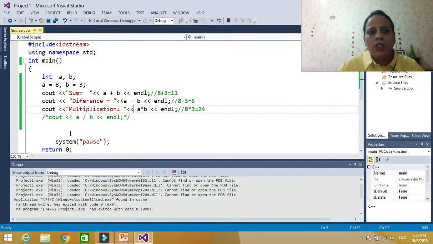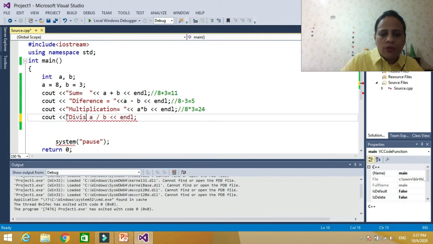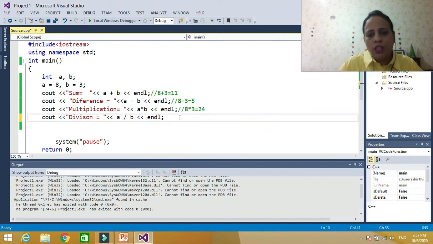Now comes division also. So just uncomment it, a upon b. This is for when both a and b are integers. So division is equal to, and it is only going to give you the quotient. First it will divide 8 by 3 and give you the quotient. The remainder is 2 and the quotient is 2. So it is going to give you 2.